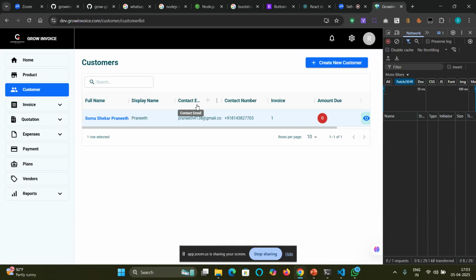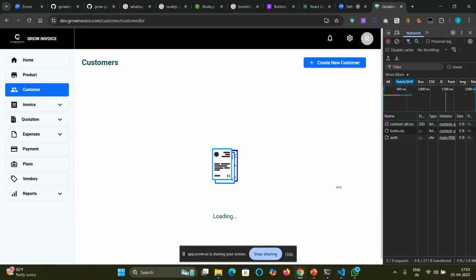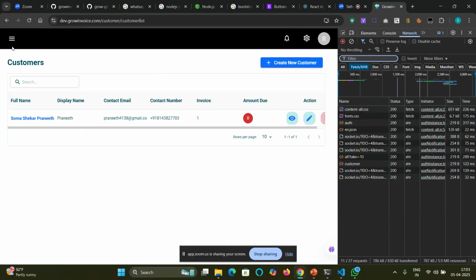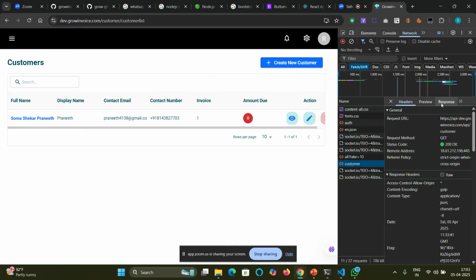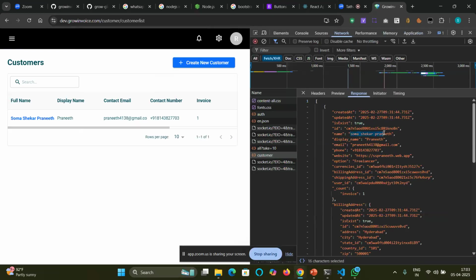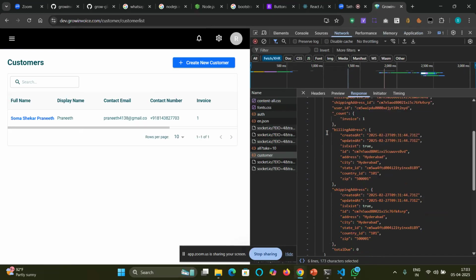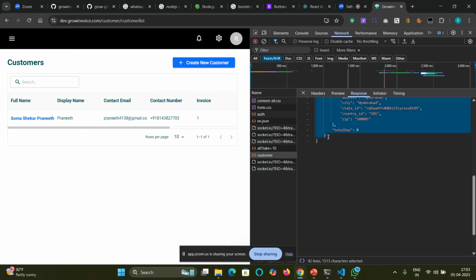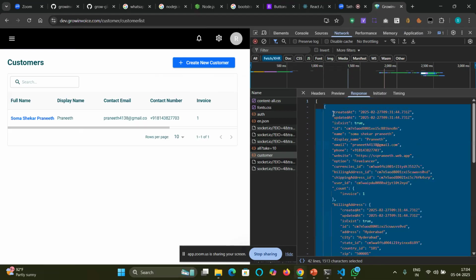What the backend is doing is, whenever I refresh the page, now you can see, in order to show this customer information, the front end is calling one API. In the response of the customer API, you can see it has the customer name and everything in JSON. It's like the dictionary in Python, where we have dictionaries and lists. A dictionary is simply a pair of keys and values. It's the same thing, so here it has the key and value.